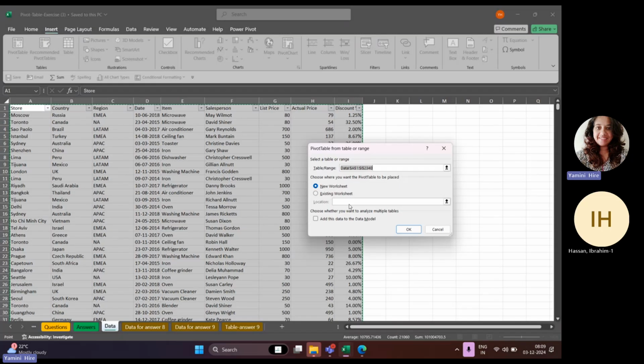So all the 10 questions we are going to do in a new worksheet. Means every question you are going to do the pivot table but in a new worksheet, so we can arrange them question-wise. Okay, answer of the first question, answer of the second question, like that.